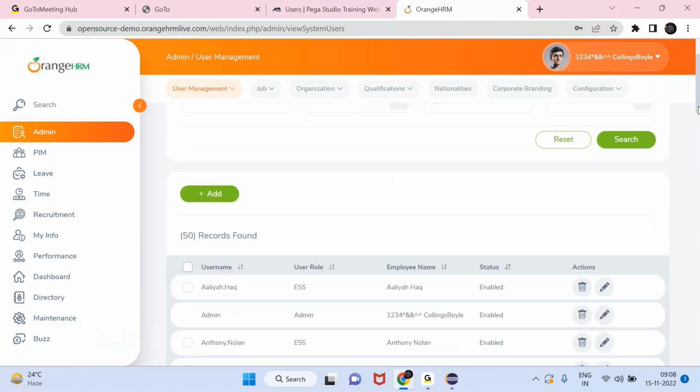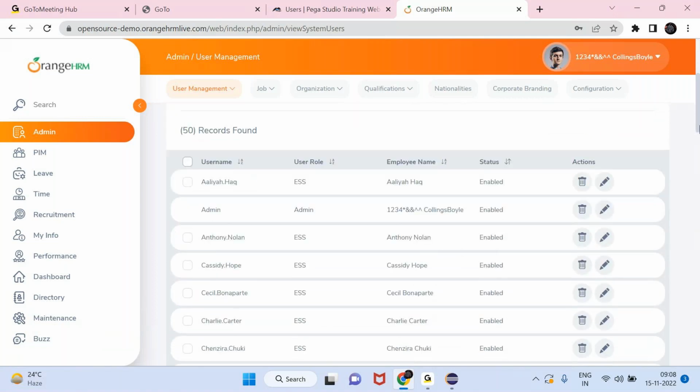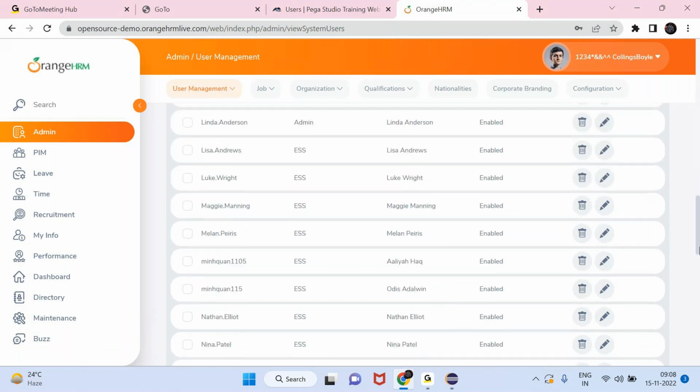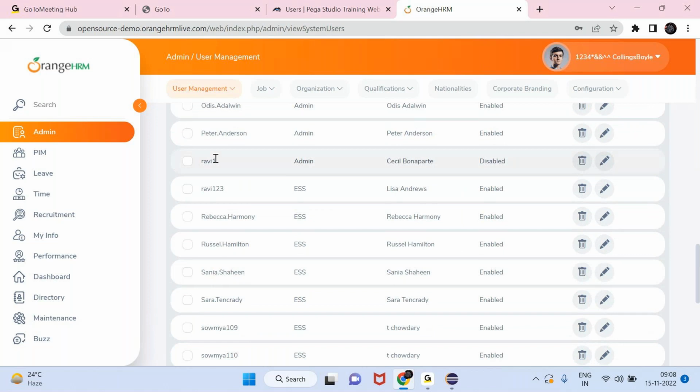See here, a lot of users we have. Total 50 records. Okay, where do we need to search this? We created Ravi one here, and we selected it as disabled, right? You need to verify this as well.